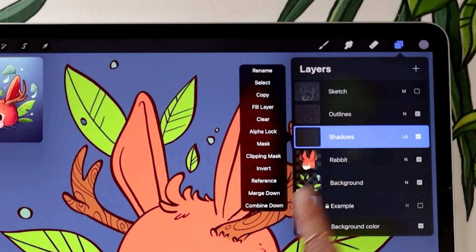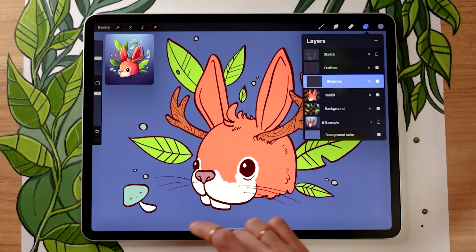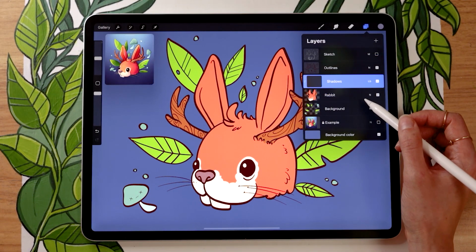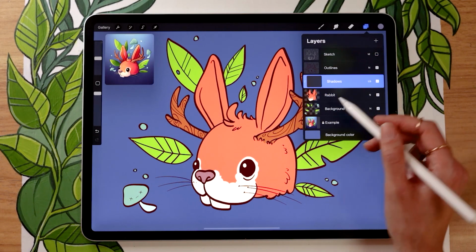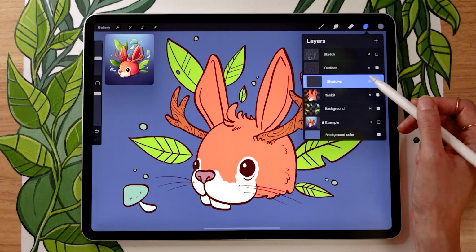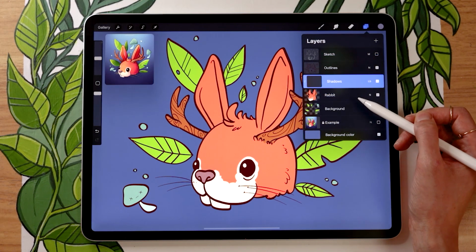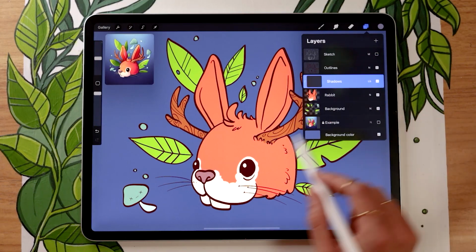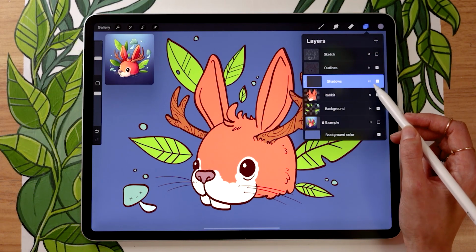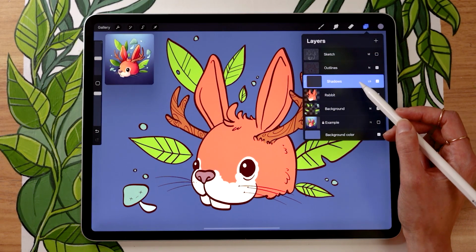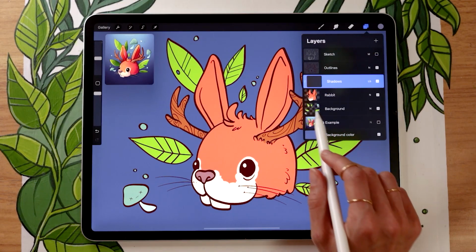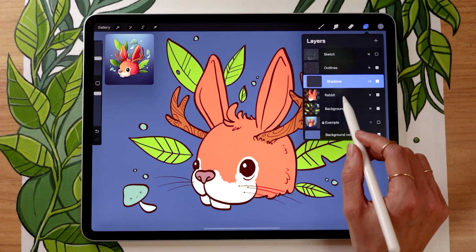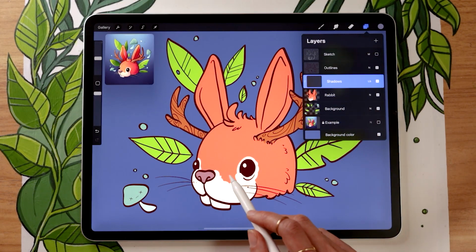So just tap on the layer and select the clipping mask option. Essentially, it's going to do pretty much what Alpha Lock did on this rabbit layer. Whatever we draw on the shadow layer is now going to stay within the rabbit shape. The reason we're creating a separate layer is so that we can stay within the shape but also use a blending mode. That's why we're using a separate layer with a clipping mask instead of just staying on the rabbit shape that already has Alpha Lock.